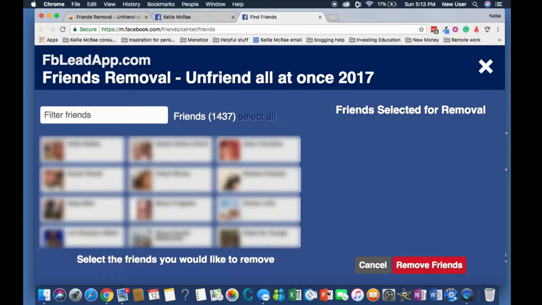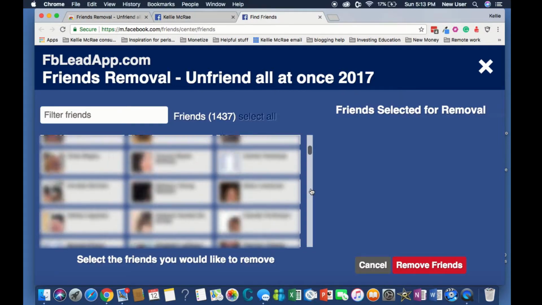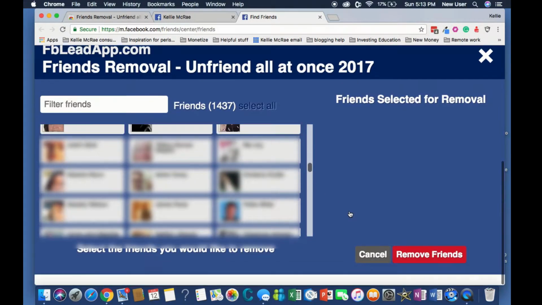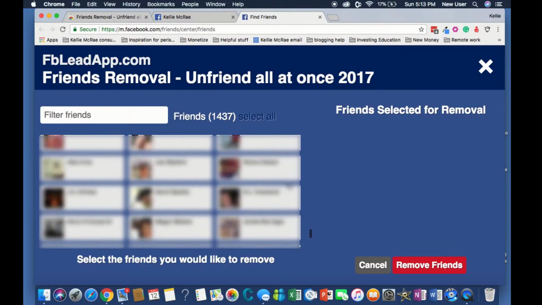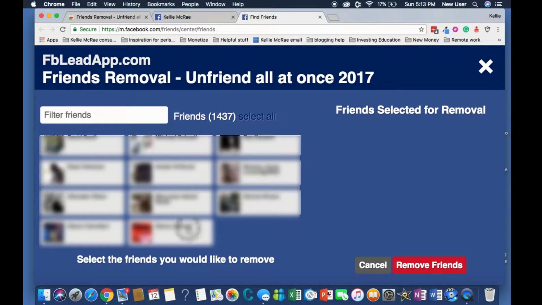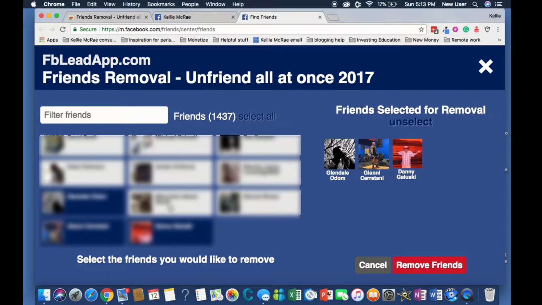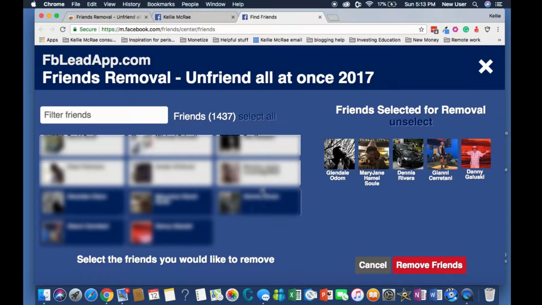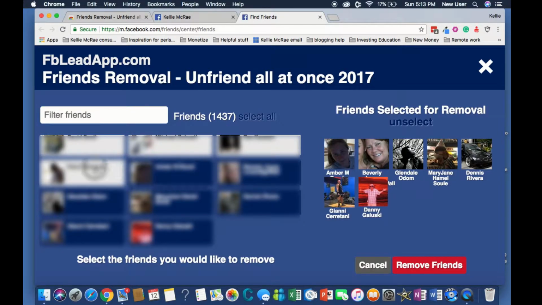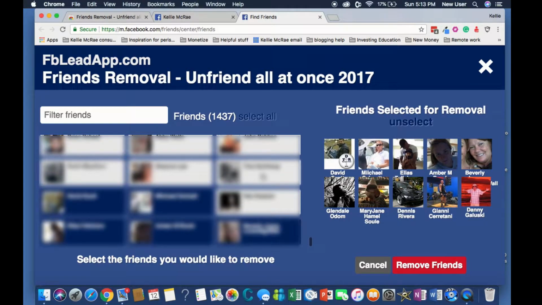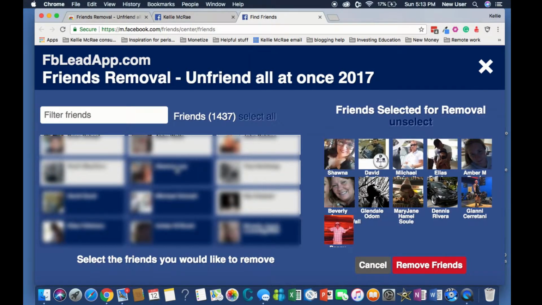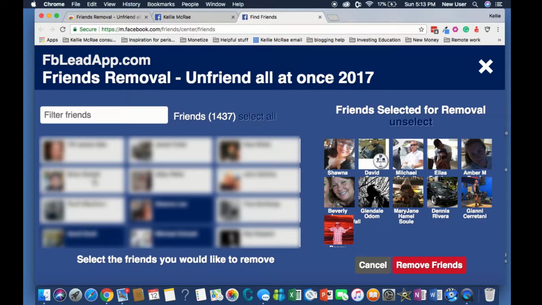Now, what I found is that the very top of the list are the people that you have the most interaction with, so you probably don't want to get rid of them. So I tend to scroll all the way to the bottom, because at the very bottom are the people who are the least active. So you just start selecting these different people that are the least active or that you want to get rid of. And then there may be some people that you are interacting with, but maybe you're not overly thrilled with the way that they interact with you.